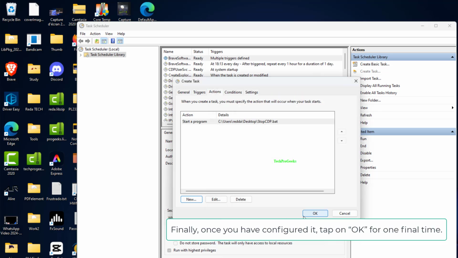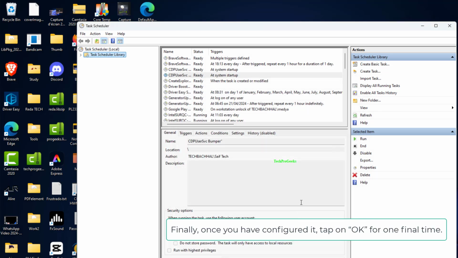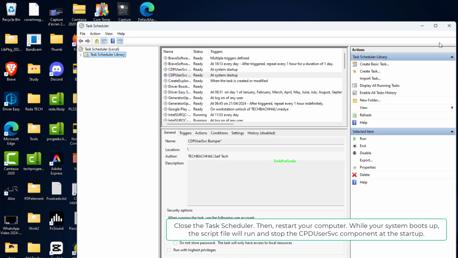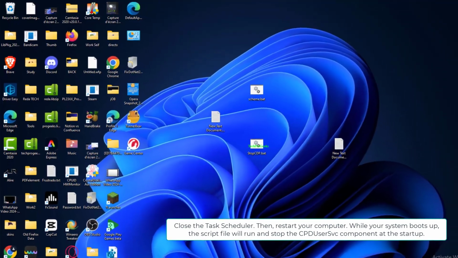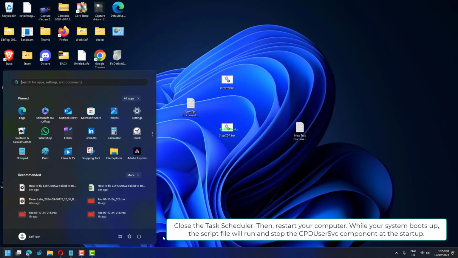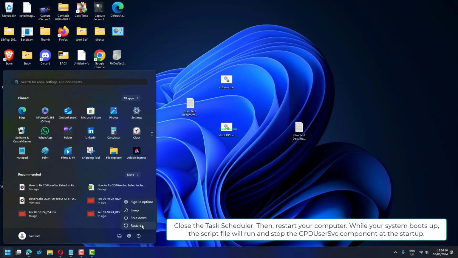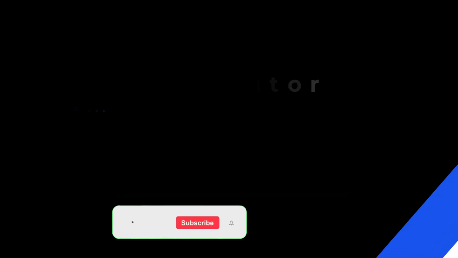Finally, once you have configured it, tap on OK for one final time. Close the Task Scheduler. Then, restart your computer. While your system boots up, the script file will run and stop the CDPUserSvc component at the startup.